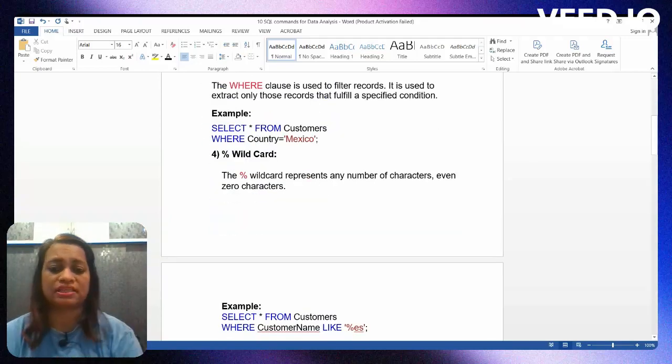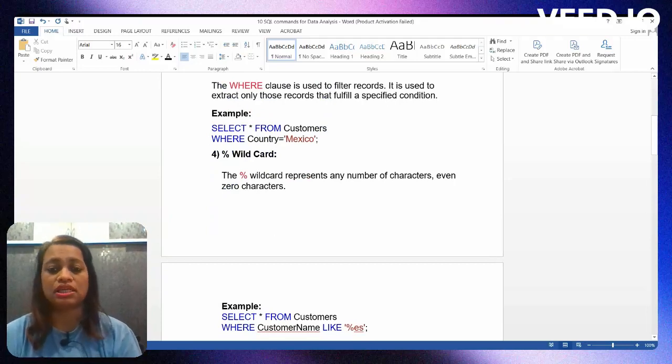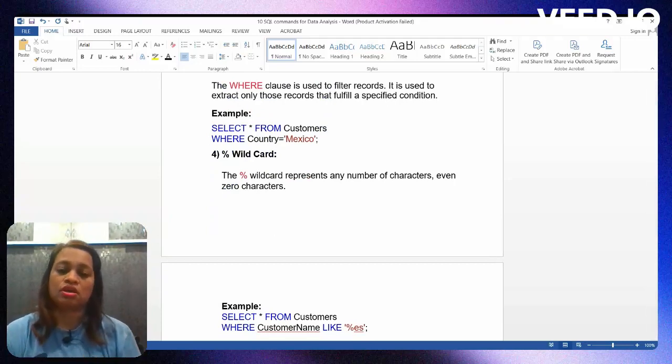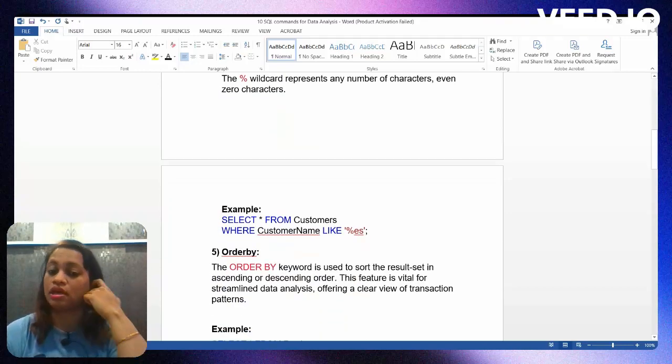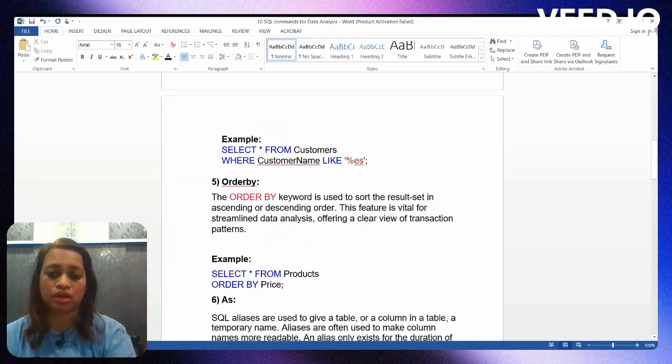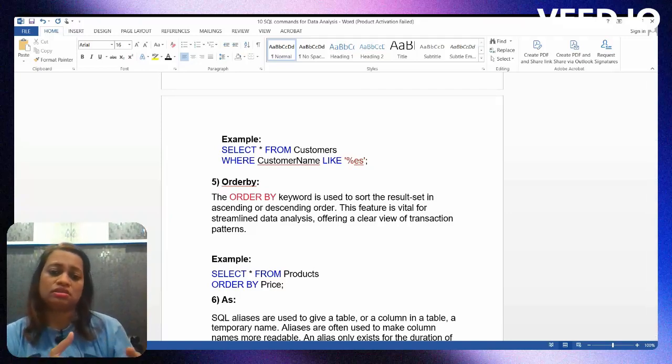And the modulus wildcard. The modulus wildcard represents any number of characters, even zero characters. So if we use that, you will get entire records. For example, select star from customers table where customer name like modulus es. So the customers whose name ends with es will come in your table if you select that.